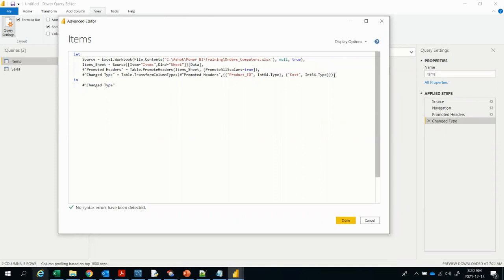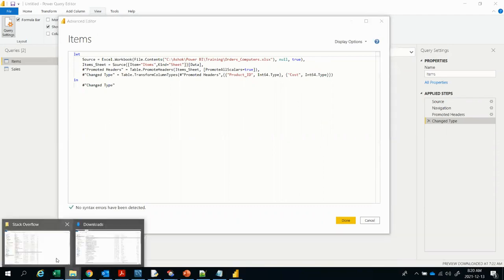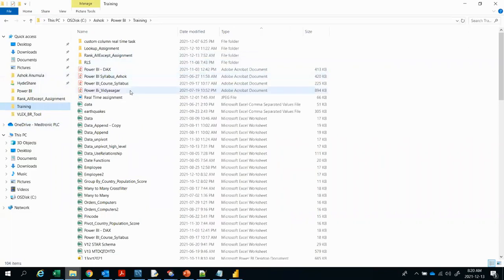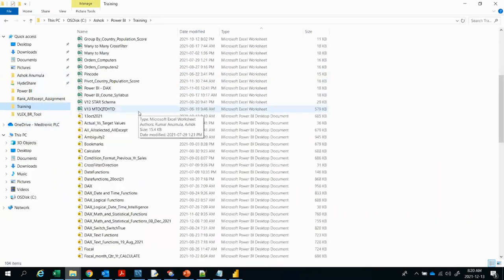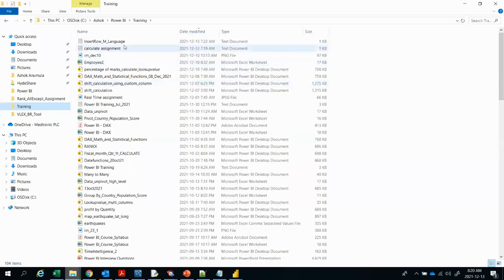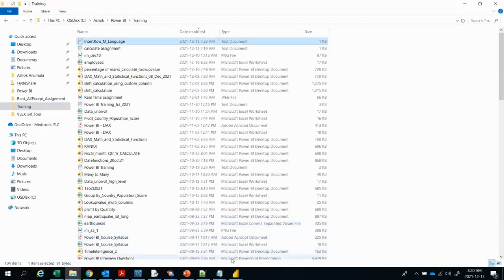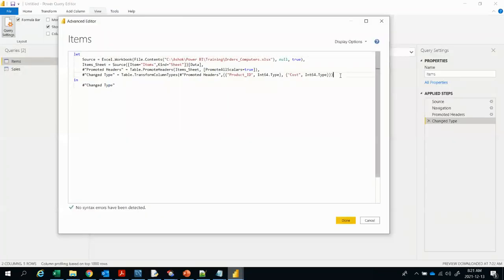In the same language, I will introduce a new row using a small script, one line of code. Let me show that. So this one line of code will introduce a new row. Put a comma here and add this. Wherever you first give the command parameter, the same parameter goes at the end. That is the syntax of M language.